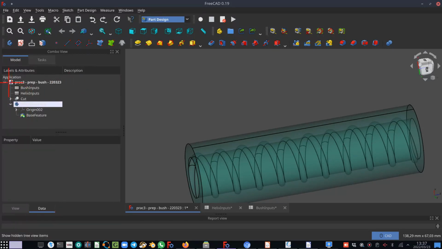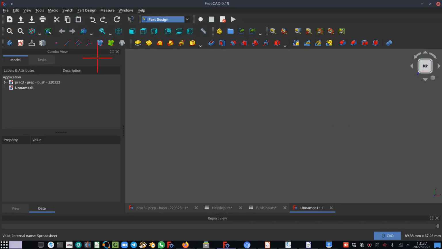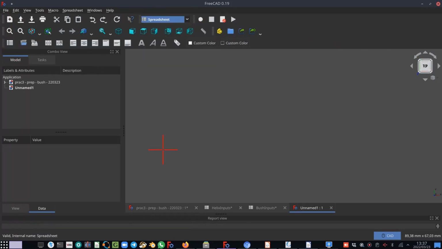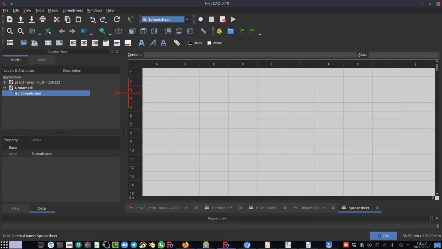Okay, so with that said, the first thing we're going to do is start a new document and enter the spreadsheet workbench. With the spreadsheet workbench, we're going to click create a new spreadsheet, and double click the spreadsheet to open it. Now you can enter your variable names.